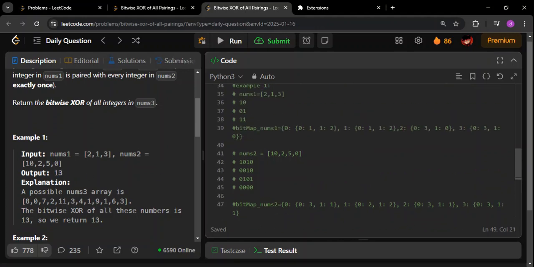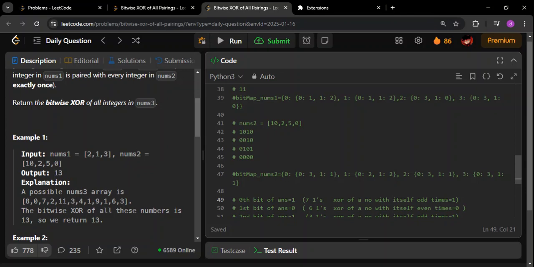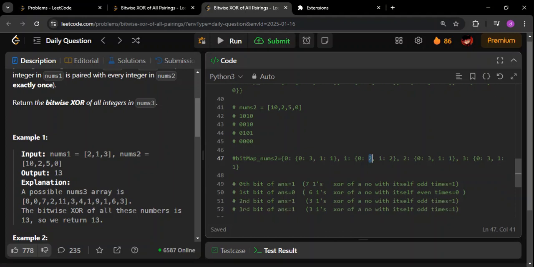Now let us see the rest of the numbers. See this part, now talking about bit number 1. It will be 1 into 2, which is 2, plus 2 into 2, which is 4, and 4 plus 2 will be 6. So there are 6 ones in the result. There are 6 numbers whose bit number 1 is going to be set. Since 6 is an even number, in the result, bit number 1 will be set to 0.